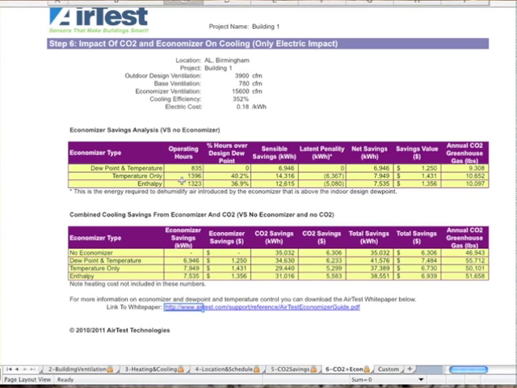This shows the operation for the temperature only and enthalpy, which are somewhat close. And you can see that for the percentage of hours where the outside air is actually over the design dew point, it's quite significant. So they're bringing in a lot of moisture. If we take a look at how much savings in kilowatt hours is happening because of free cooling going on, temperature cooling, these are the numbers here.